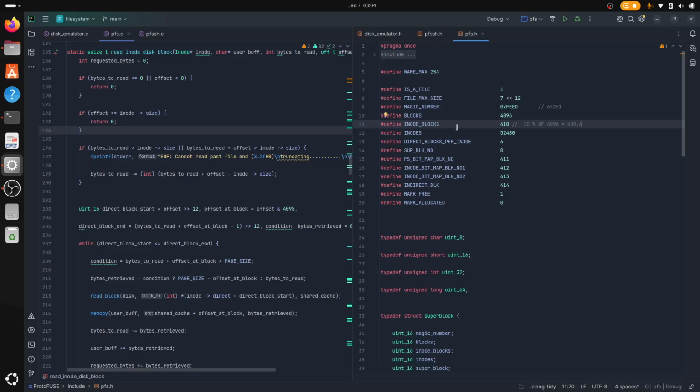Then the number of inodes, right? Each inode is about 32 bytes, and altogether the total number of inodes in our file system is about 2489. So direct blocks per inode is where the file content will be stored, right? These are the data blocks. Direct blocks per inode means how many data blocks can be assigned to each inode. The maximum number of data blocks we can assign to each inode is about six data blocks, right?